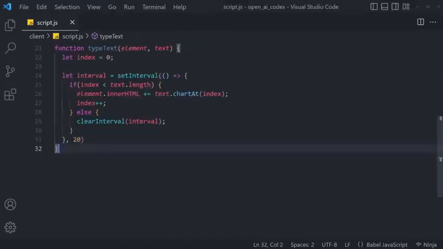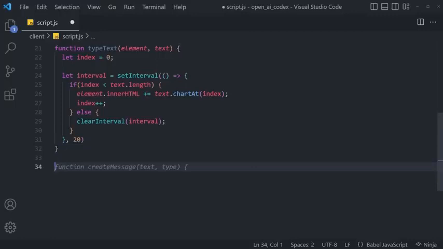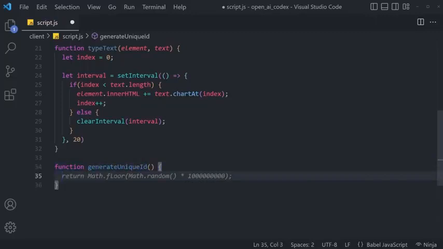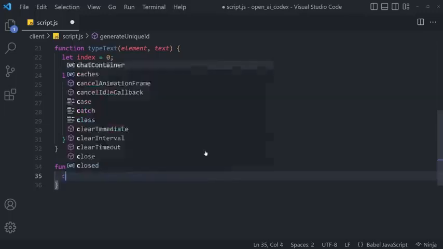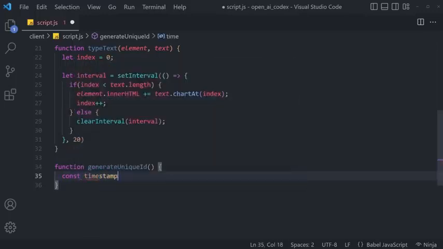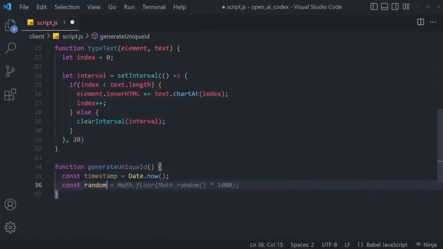Now, later on, we'll also have to generate a unique ID for every single message to be able to map over them. So let's create a function called generateUniqueID. That's a function. And in JavaScript and in many other programming languages, how you generate a unique ID is by using the current time and date. That is always unique. So we can say const timestamp is equal to Date.now.